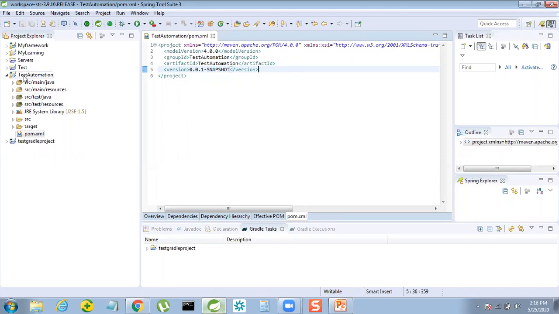So I just created the Maven project, okay, and named it test automation. So under this project, I have one pom.xml file. Just double click it, the file will be opened like this. Okay, so it will be in the form of XML.